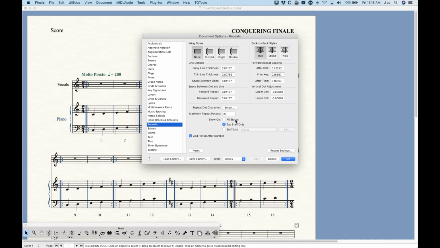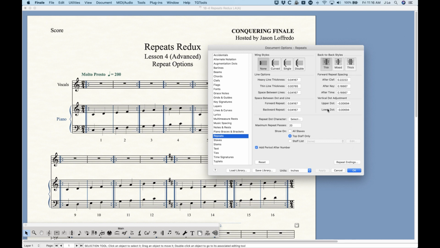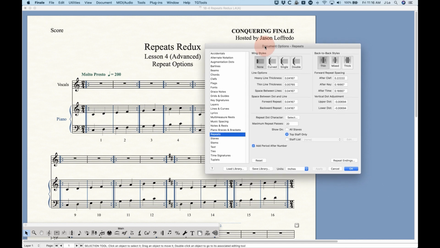I did talk about some of the other things like the show on and the repeat endings part in previous videos, so I'll sort of skip over those for now. But the rest of this really has mostly to do with the repeat bar lines themselves. And we do have some design options here, so I just want to kind of walk through what these are. So to start, we do have different wing styles. You may not even be aware of this, that Finale can do this.